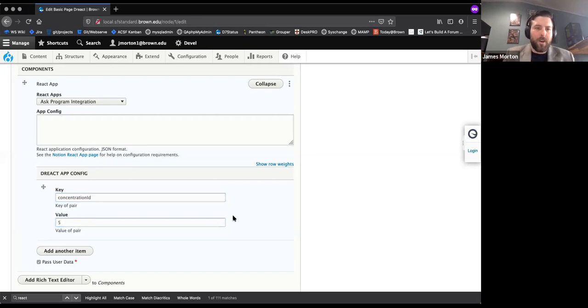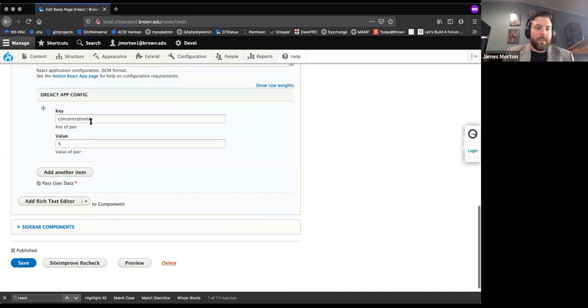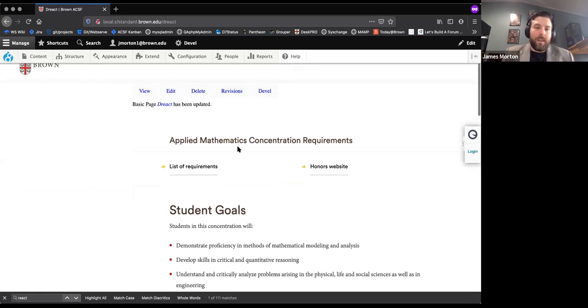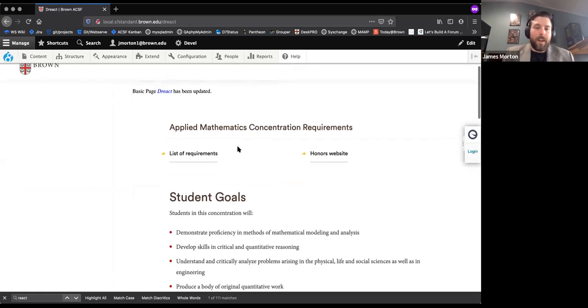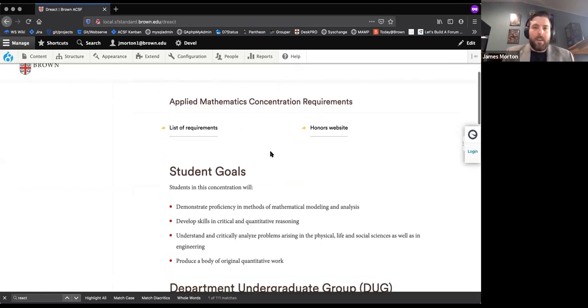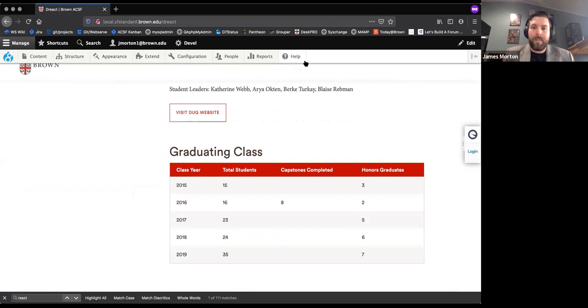And the value that you give it is sort of arbitrary. I think there are 70 odd concentrations that we're using at the moment. So you pick a value and pass it this key value pair. It's going to take the key value pair and pull in the data based on that ID. In this case, the ID referred to the applied mathematics concentration. So it pulls in, formats, and displays all this data.